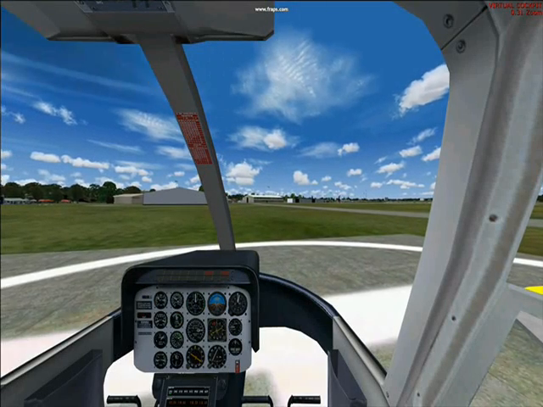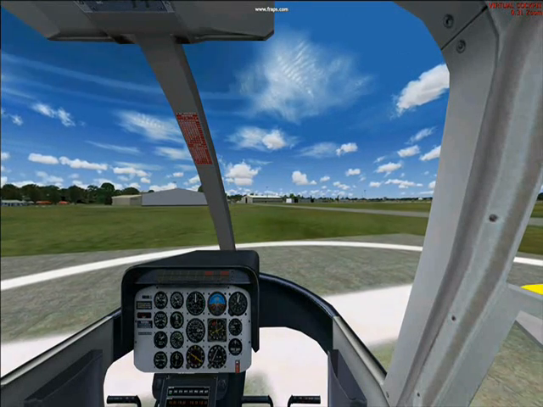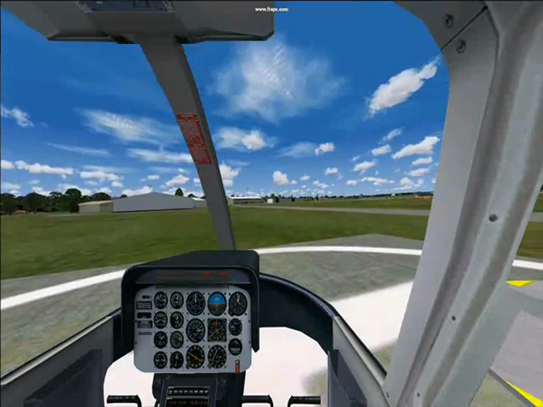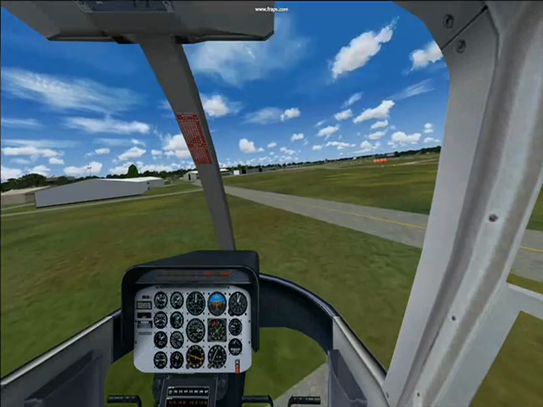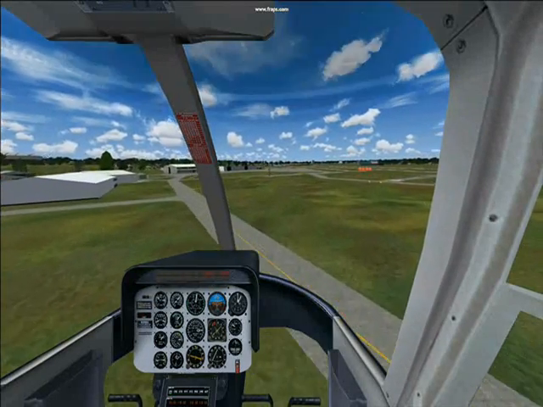Welcome everyone to the auto rotation tutorial on Microsoft Flight Simulator. In this tutorial, we're currently taking off on the default Bell helicopter from Bankstown Airport in Sydney, Australia.